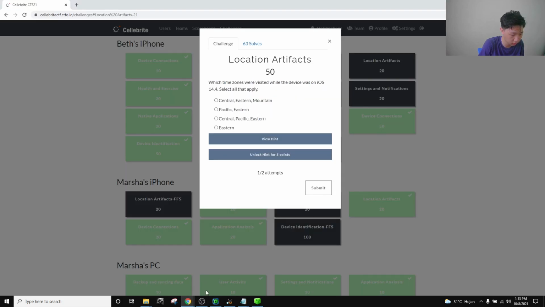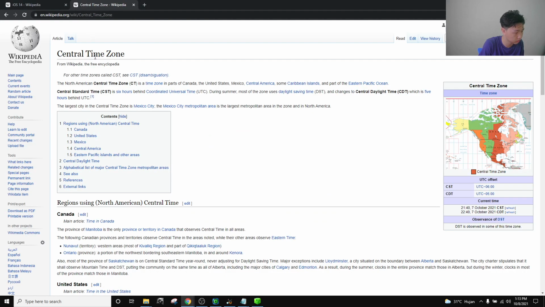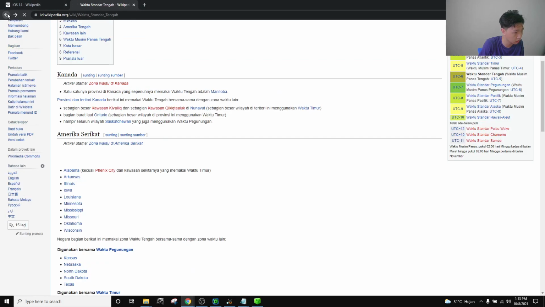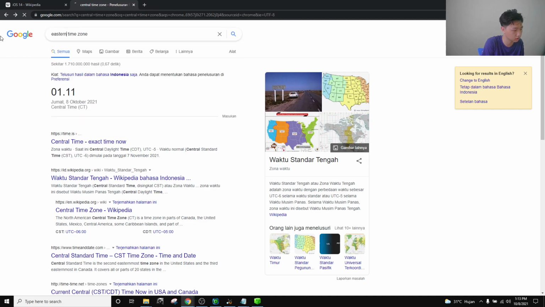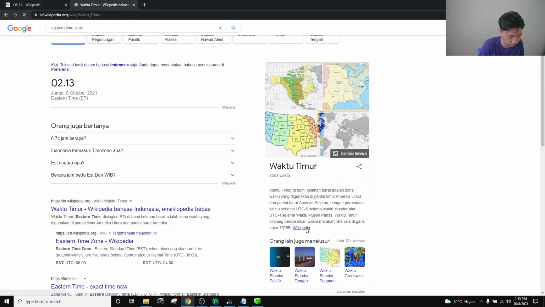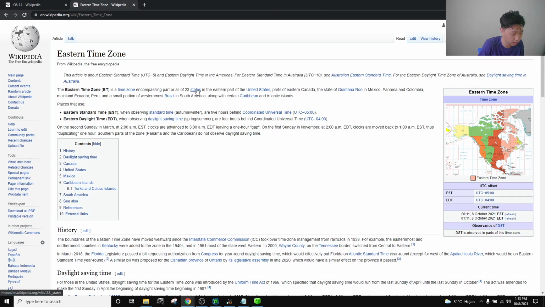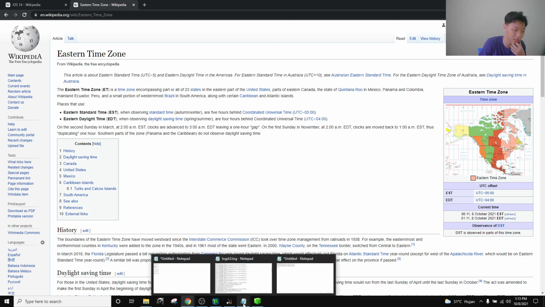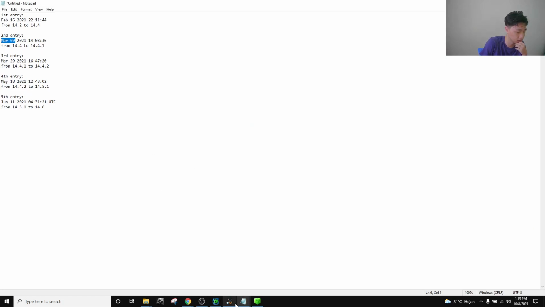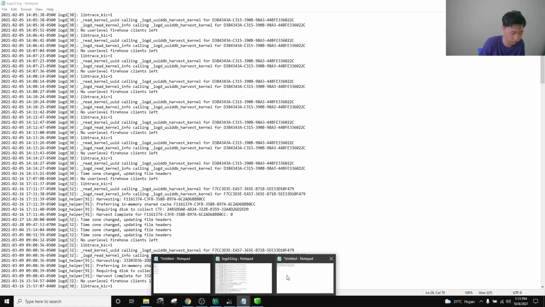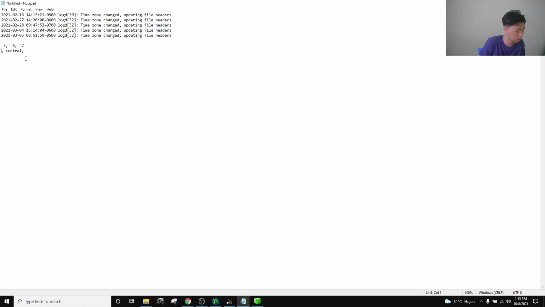We look for Eastern. Look for Eastern, and it stated that the Eastern Standard Time is -5. Again, we are not looking for the daylight time. We'll just look for the standard time. So it's close, this one. 5 Eastern. No, -7.